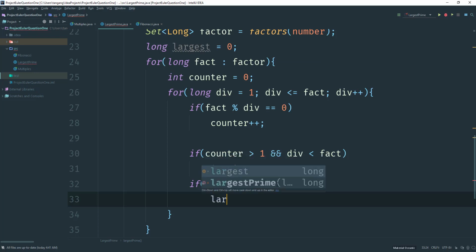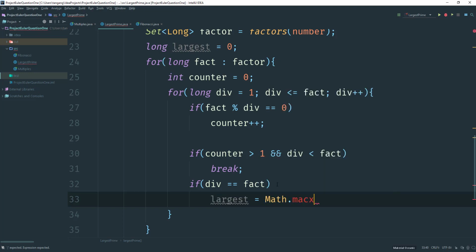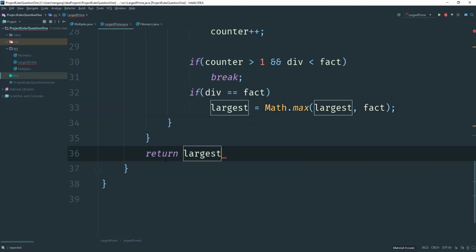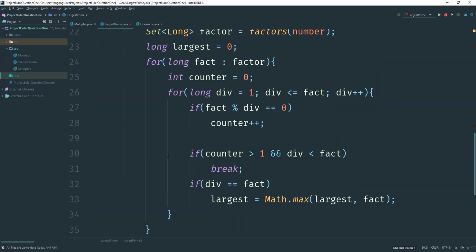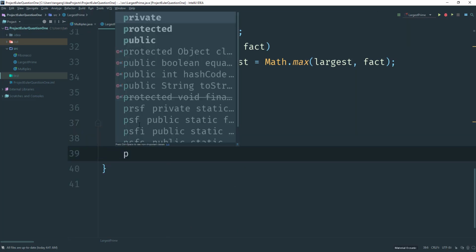So what we can do is say that largest equals Math.max, right? And then we want to pass in the current value in largest and the next value, right? And what we can do next here is just return largest, and voila, we are done. Okay, I hope this makes sense. So what we want to do next is create a main and test this out.